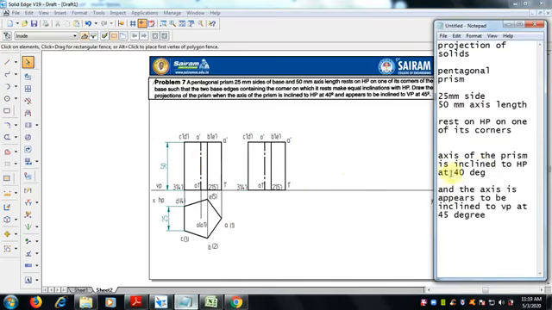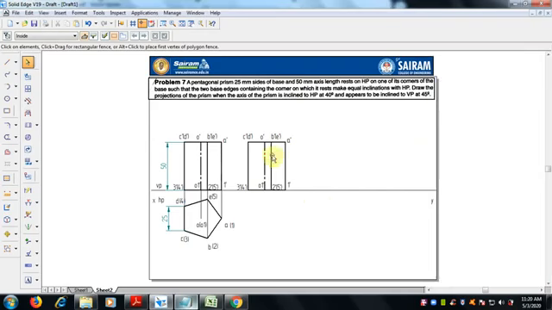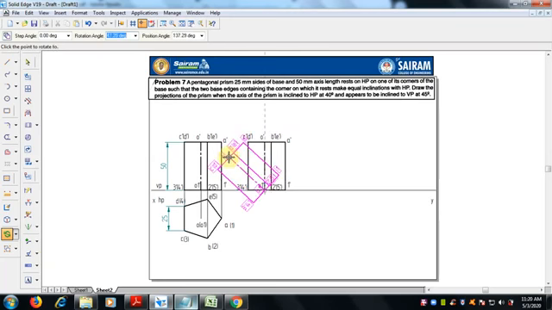The question is, the axis of the prism is inclined to HP at 40 degrees. So this is the axis of the prism. Rotate. If you select, this entire thing is getting selected, and if you select the axis to rotate, it will rotate on the axis. Okay, but that is not the question given.